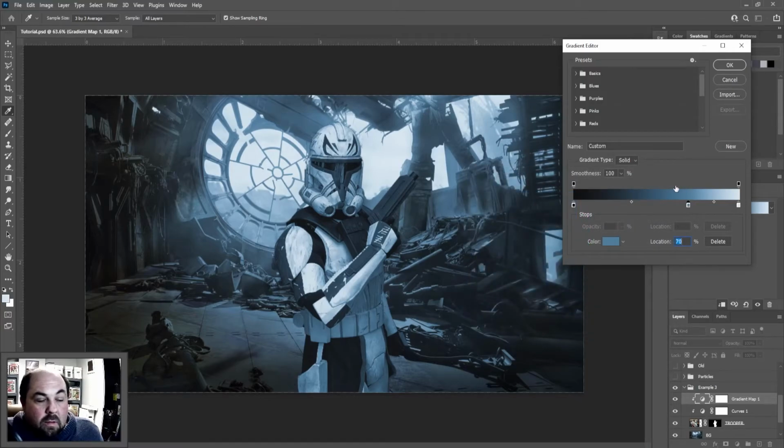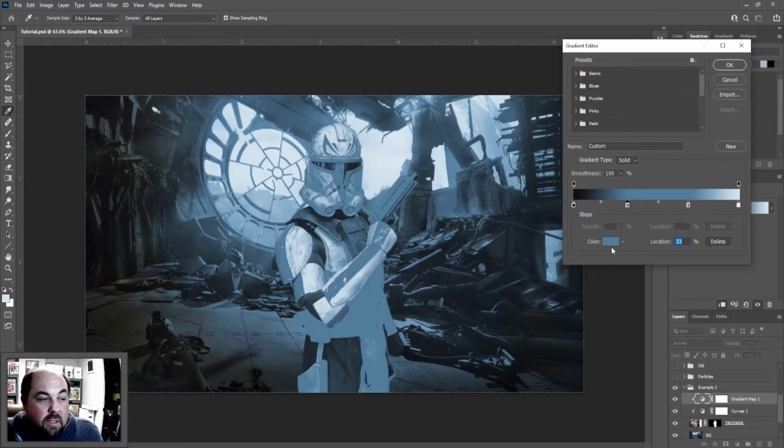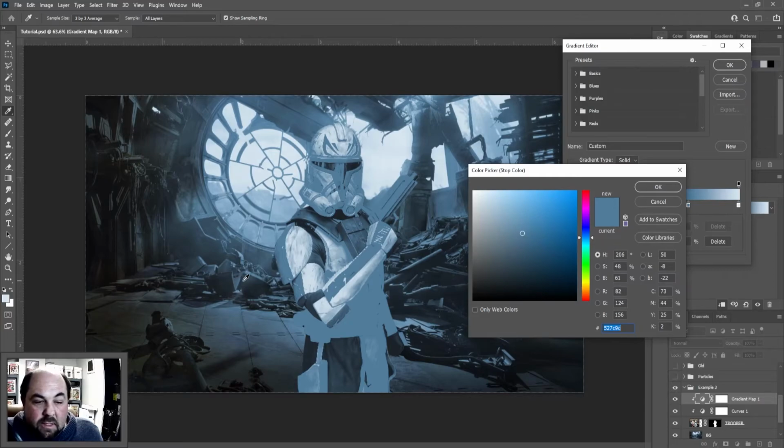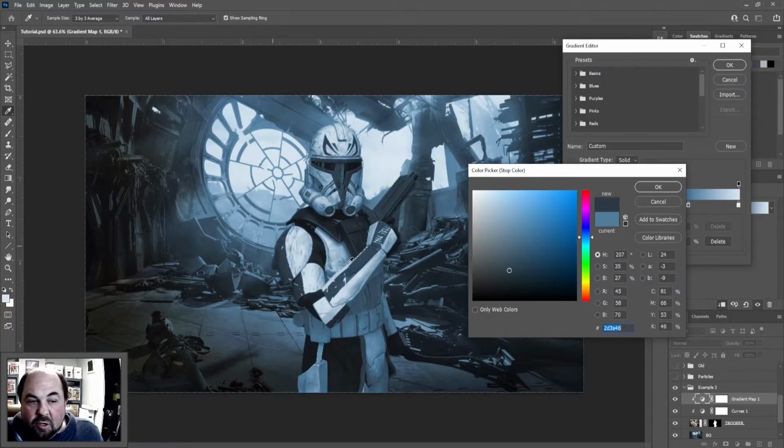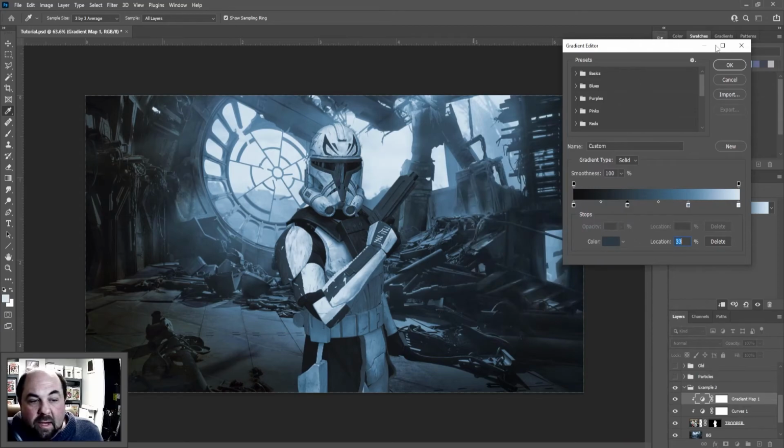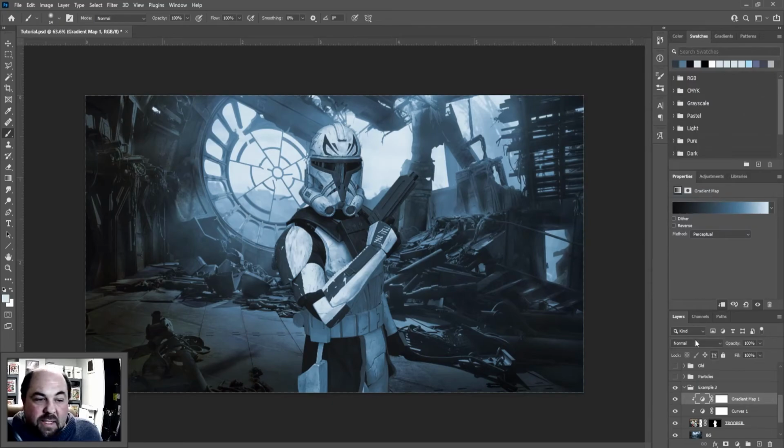And now I have that, and then I will add one more slider along that range and click that once, and then come over and find an even darker blue. And there we have it, something that's matching really well. This gradient goes in a smooth way from my lightest blue in the background to my darkest blue in the background. I'll hit OK to accept that.